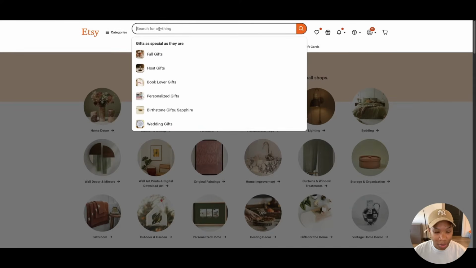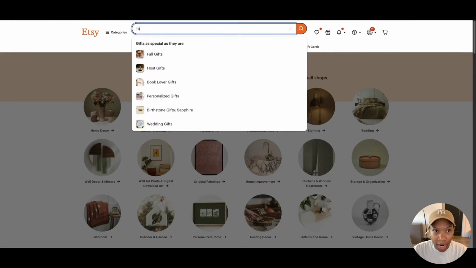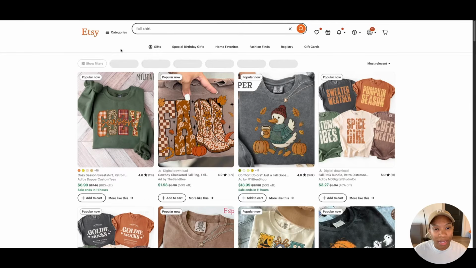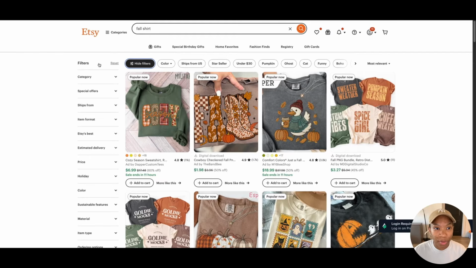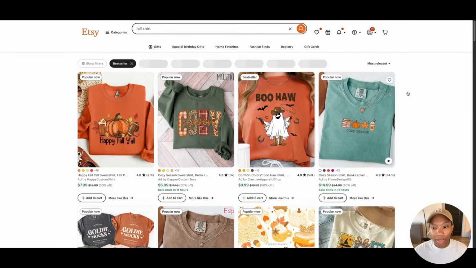All right. And all we're going to do is type in, we can start off with trendy shirts. Actually, it's fall. So let's try fall shirt. And I am going to basically look at the best sellers. So in order to do that, I'm going to go to show filters, go down to, we've changed it up a little bit. Go to star seller under Etsy best, go up to the browser, take out star and replace it with best. Enter, and let's see what are best sellers.